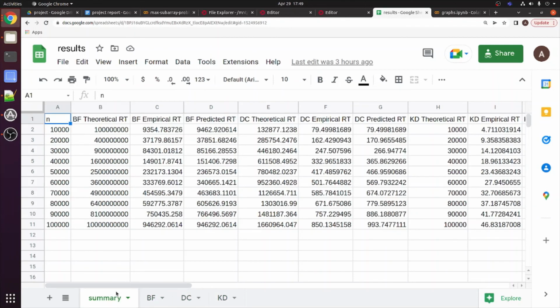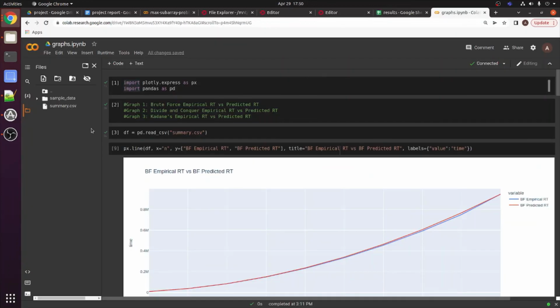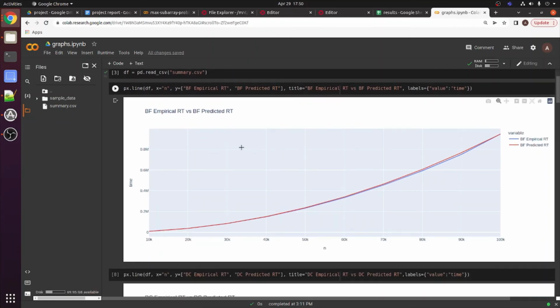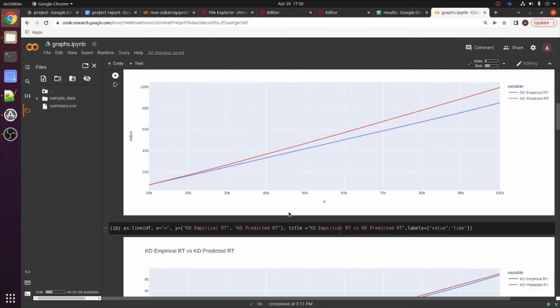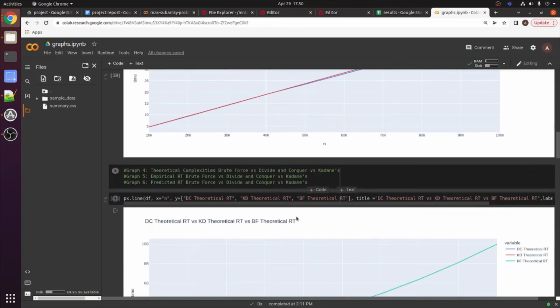And then this page on the Google Sheet is used for generating the graphs. So this is saved as a CSV file and imported to another Google Colab, which uses the Plotly library. And essentially, I just created the graphs using this framework, and it uses that CSV file that I just showed from the Google Sheets.